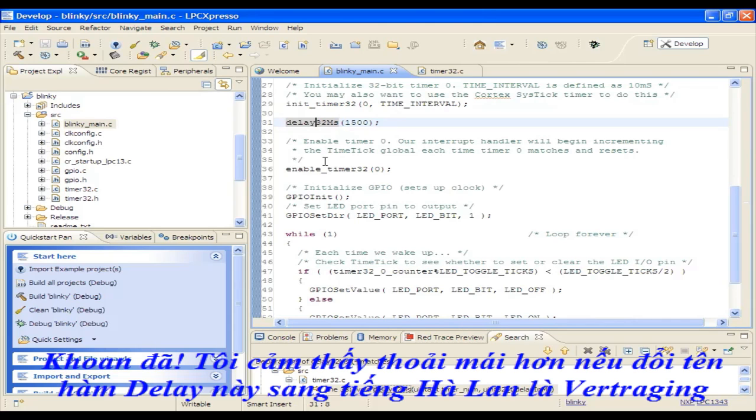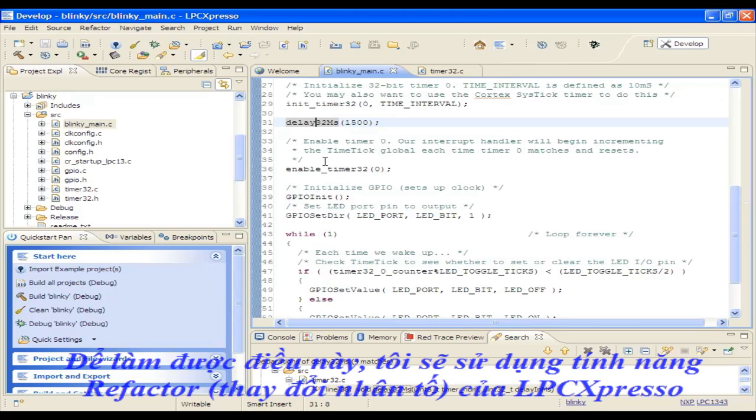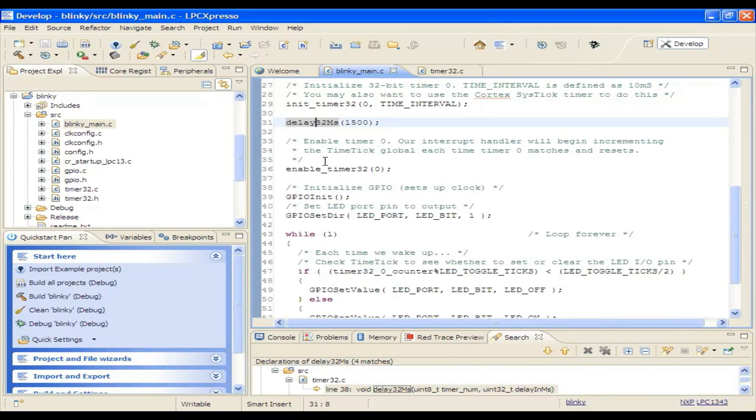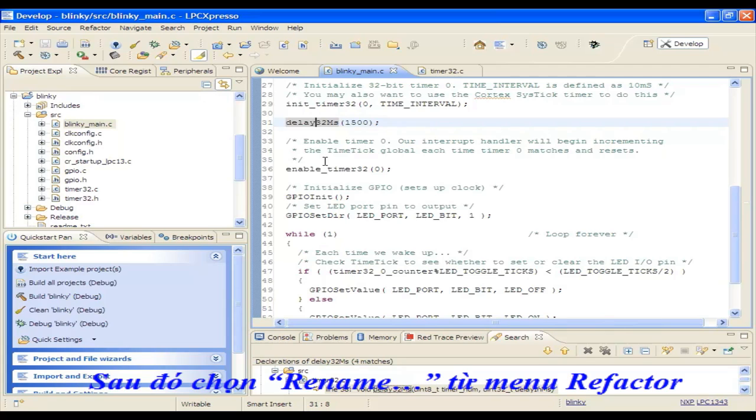Wait a minute. I think I would feel more comfortable renaming this function to the Dutch word for delay, vertraging. To do this, I am going to use the LPC Expresso refactor feature. First, I will make sure that the item I would like to rename is selected. Then I will choose Rename from the refactor menu.